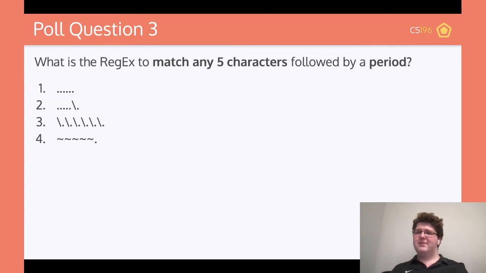So this is our cheat sheet. Let's do poll question number 3. Let me create the bot, and feel free to start answering.